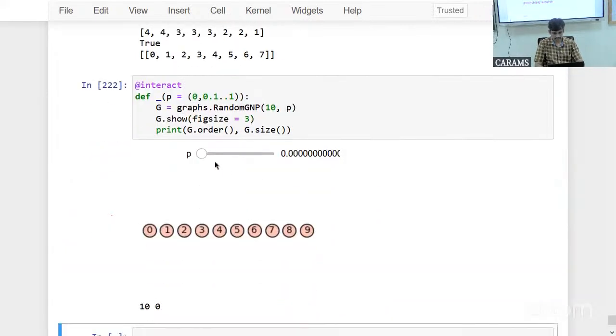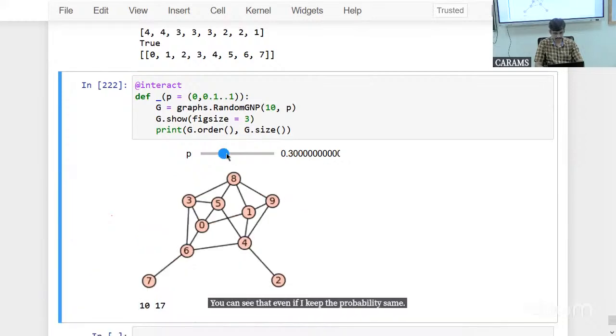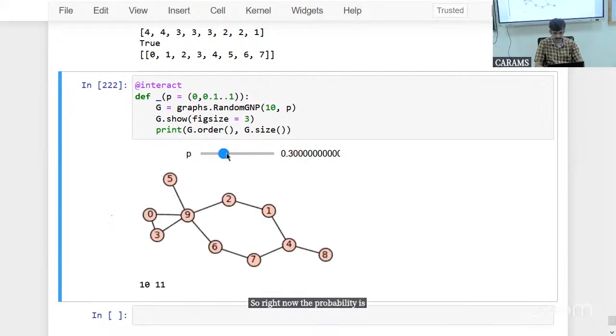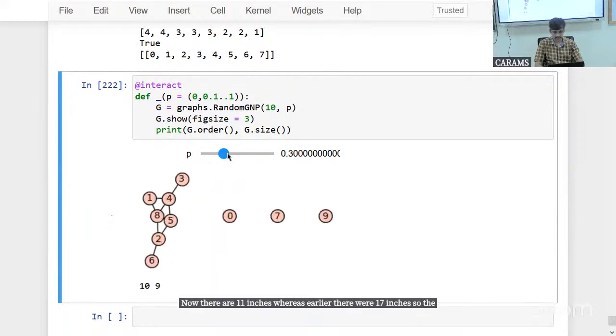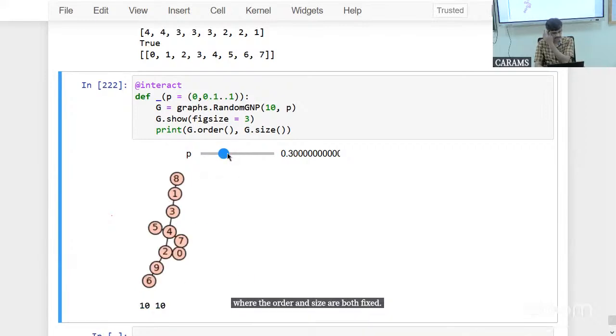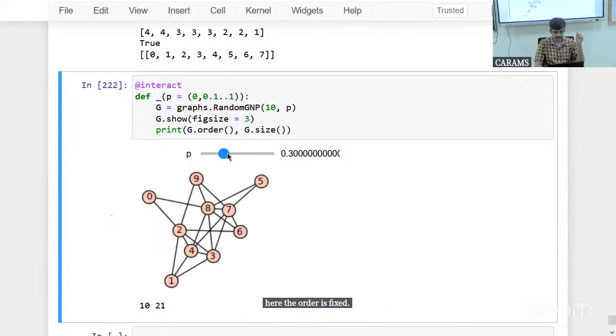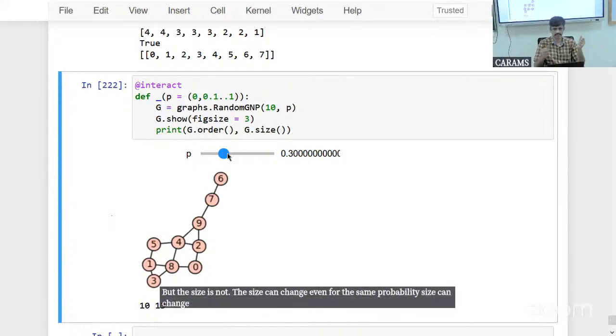Yeah. So here, now if I change the probability, I get different graphs. You can see that even if I keep the probability same, so right now the probability is 0.3. If I again come back to 0.3, now there are 11 edges, whereas earlier there were 17 edges. So the size is now not fixed, unlike in GNM, where the order and size are both fixed. Here the order is fixed, but the size is not. The size can change even for the same probability. Size can change because it's random. The edges are added randomly.